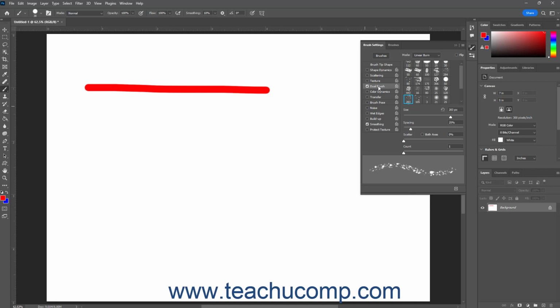To set the blending mode to use between the two brush tips in Photoshop, select the desired blending mode from the Mode dropdown at the right side of the Brush Settings panel. The default blending mode is Color Burn. To enable or disable random brush flips in the secondary brush tip, check or uncheck the Flip checkbox to the right of the Mode dropdown.